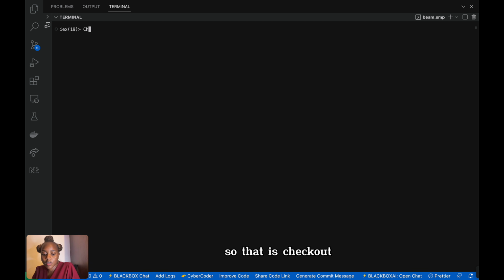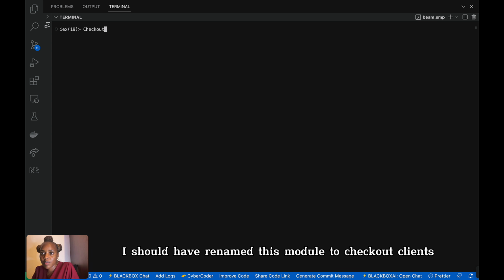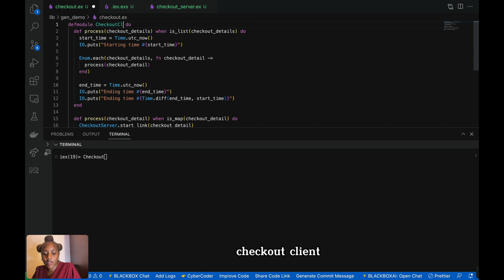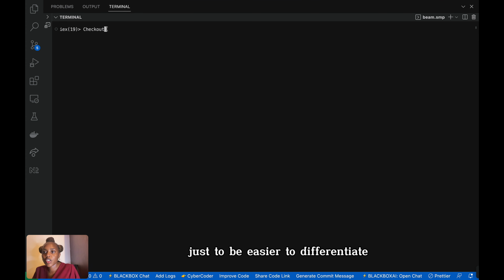So that is checkout. I should have renamed this model to checkout client. Let me just do that right now. Checkout client, just to be easier to differentiate. I'll have to recompile again. Call checkout client and the checkout client process function and pass it the checkout details.